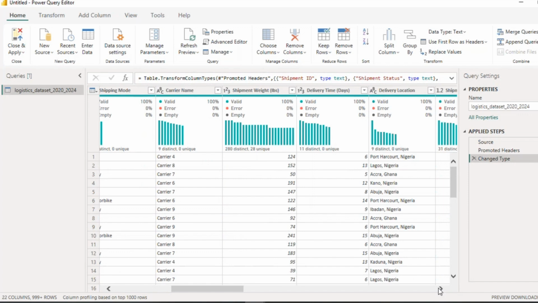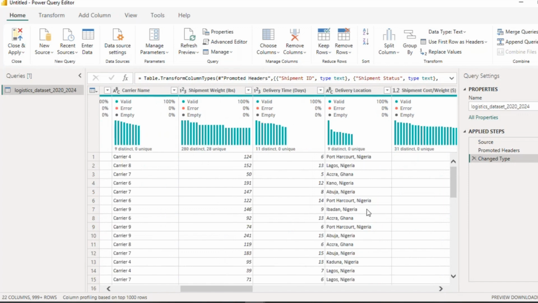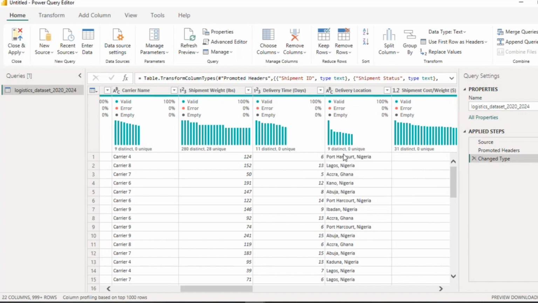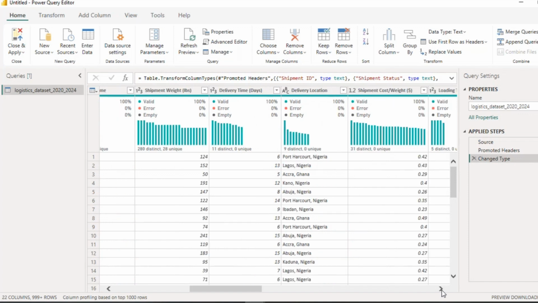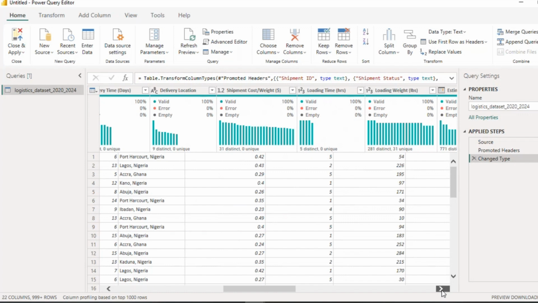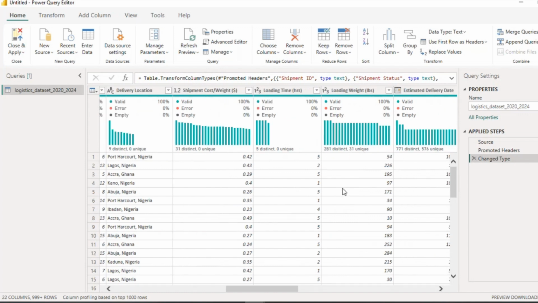So we have the country. I think we'll have to split this into two to get the delivery city and delivery country. So these are a few of the things I will do here. We'll have the shipment rate, shipment delivery time, location, cost, shipment cost per weight, loading weights. We may not be doing anything around cost. You would just get this and this, multiply these two, and then you get the cost.